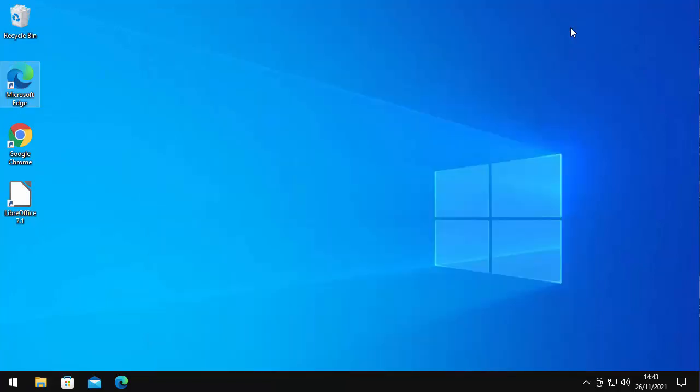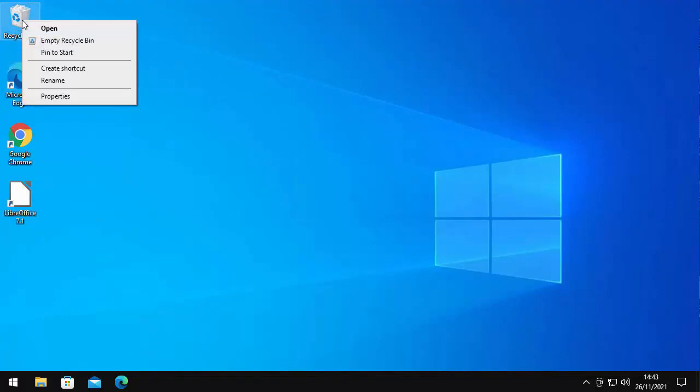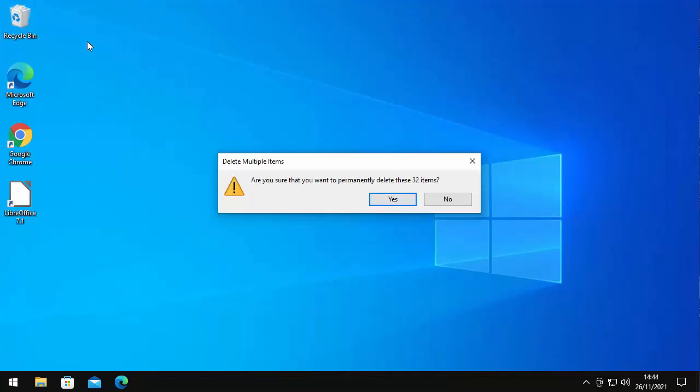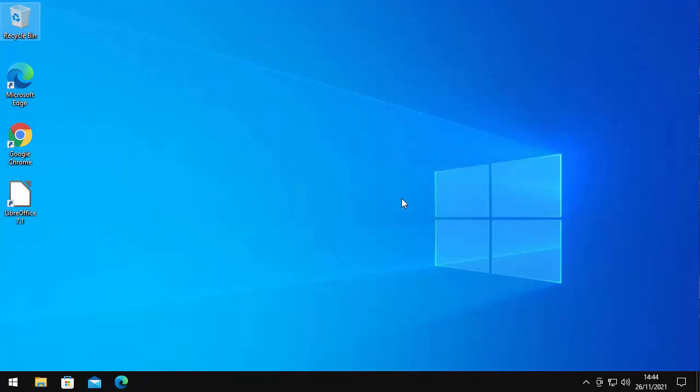Also, for good measure, you can empty the recycle bin if you want. So just find the recycle bin on the desktop, click the right mouse button and then left click or right click empty recycle bin, and then left click yes on there, and that will get rid of that.